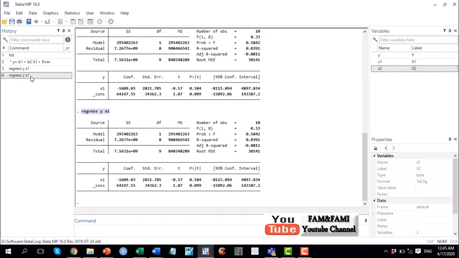So an alternative way is that you can simply take your mouse cursor here and double click on a particular command that you want to rerun. Once you double click the particular command, that will be rerun. So I'm going to double click on this regress command. You can see that this command is rerun, and it is also displayed here in the history panel.